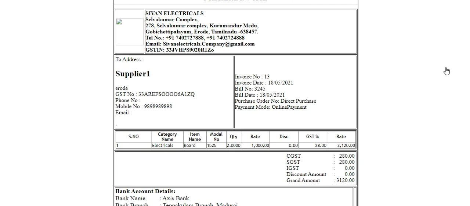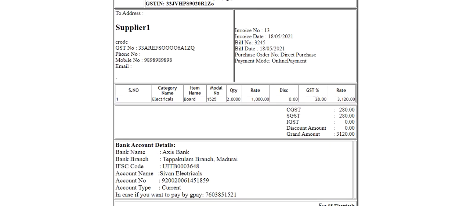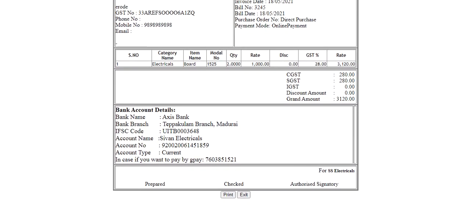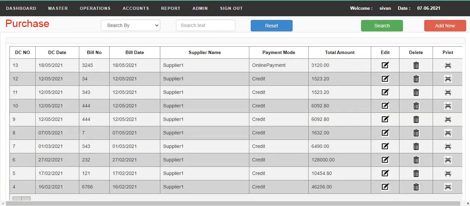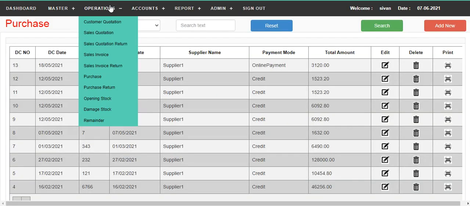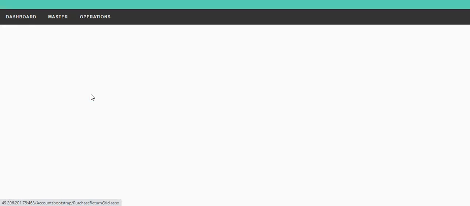So this is an example purchase invoice. The supplier name, the invoice number, date, bill number, purchase order, payment mode, the particulars of the product, and the bank details. This is the basic format we have created. We can customize it based on your requirement also. Once we complete this, you can create purchase returns also.